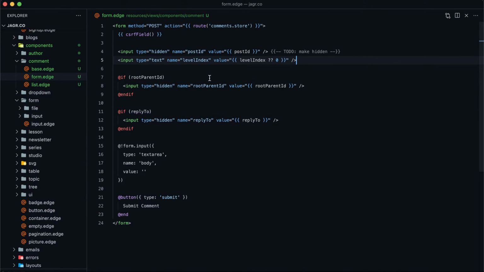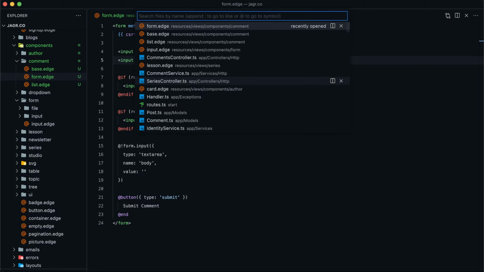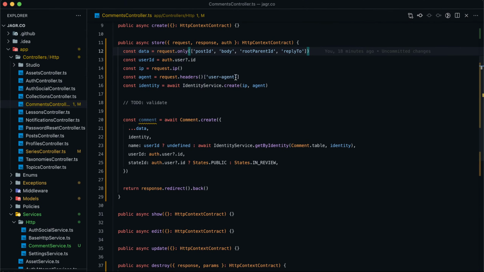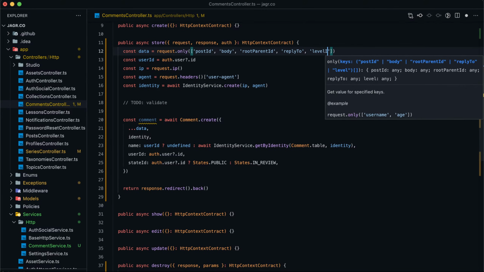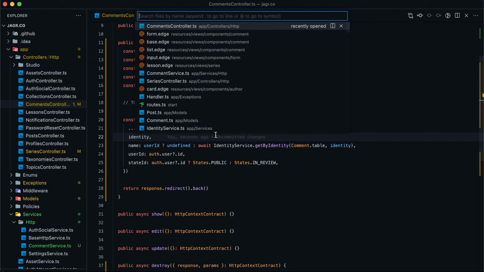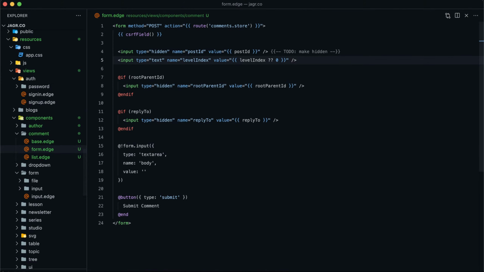So now what we need to do is persist that. So let's go back up to our comments controller here and grab that out of here. So level index, that will get populated within here. So that should now be good. And then the next thing that we would want to take care of is editing.